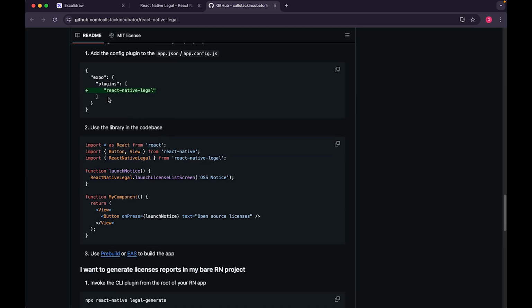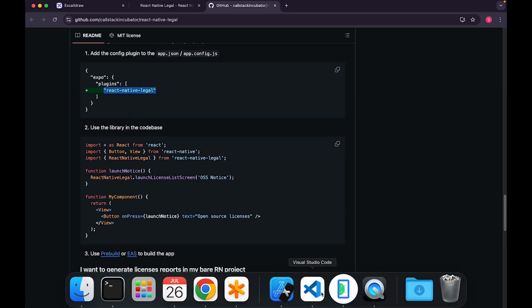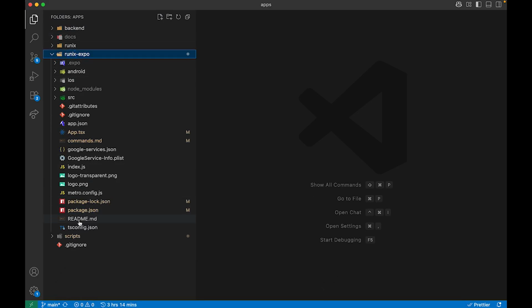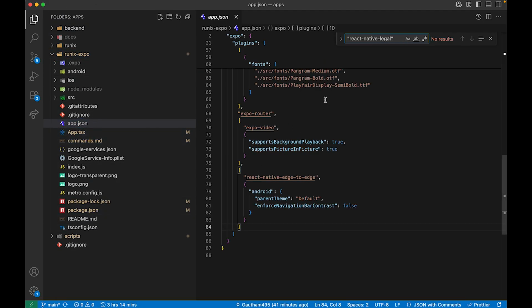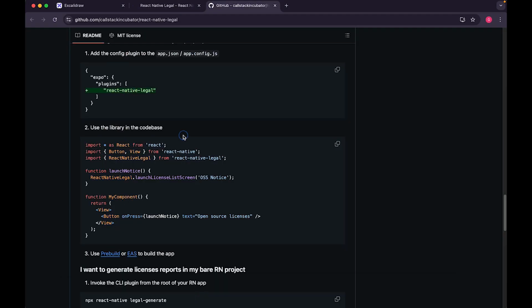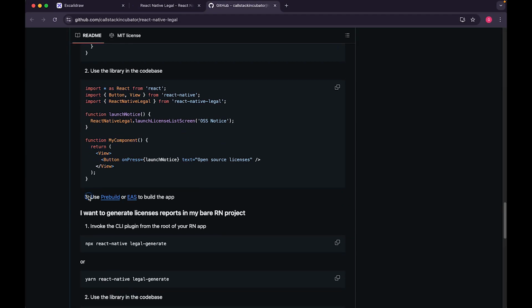Here, the first step is to add this in the config plugins. I'll go here and add it. Okay, I have added it there. The first step is done. Then here you see, this is the main part. I will come back to this later.